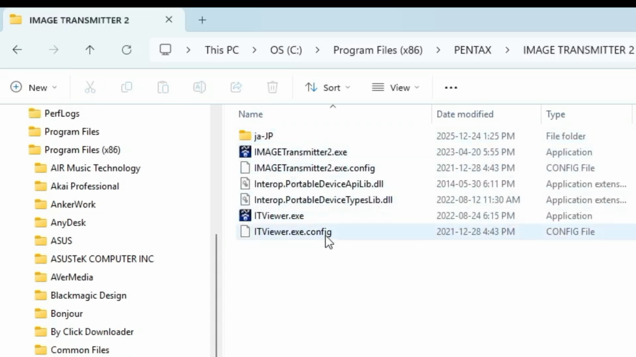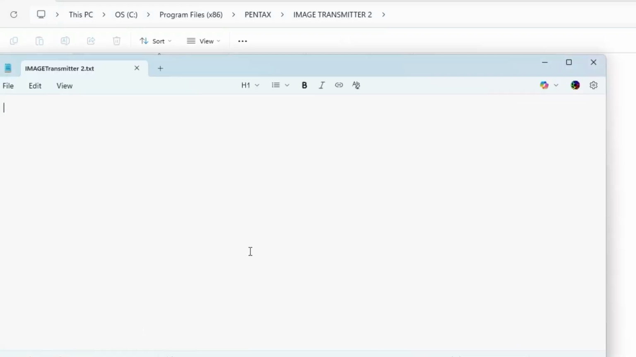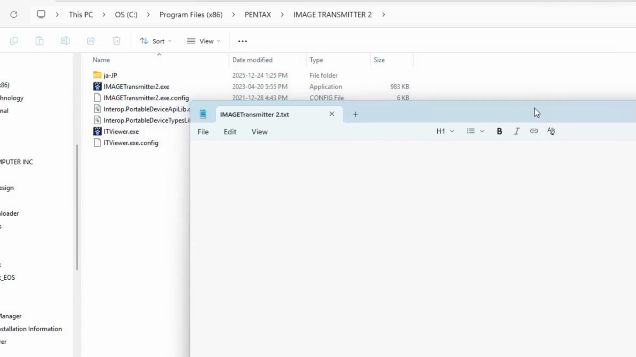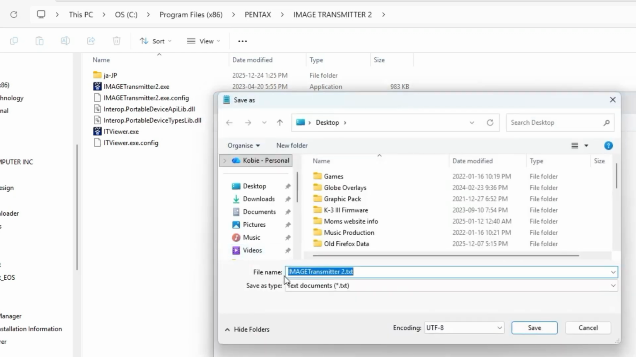Then you're going to create an Image Transmitter 2 file and an IT viewer file. So open up Notepad. And then as soon as you open Notepad, you're not going to type anything in the main window. You're just going to go straight to File, Save As. I've already done it here, but you're going to go File, Save As, and you're going to name this Image Transmitter 2. It will save as a .txt file. We're going to rename that afterwards.